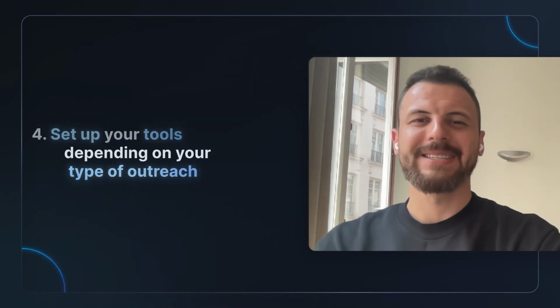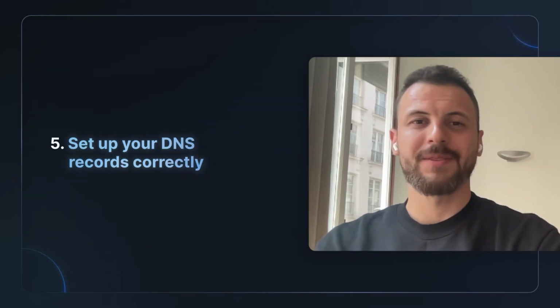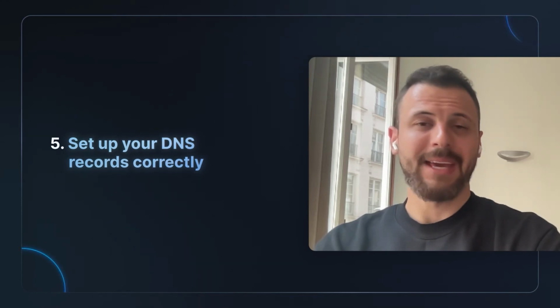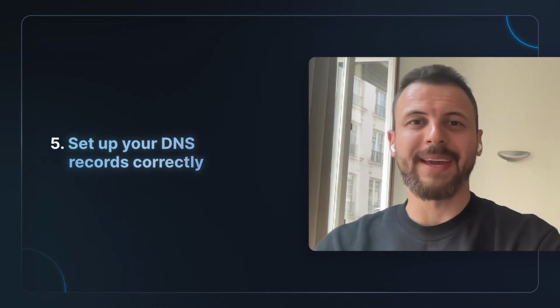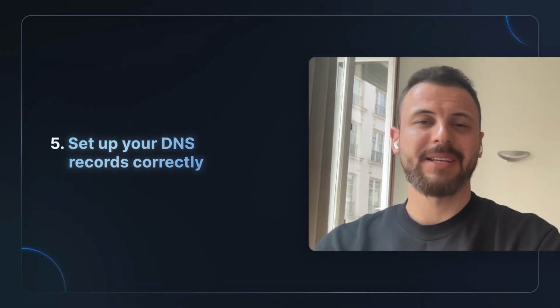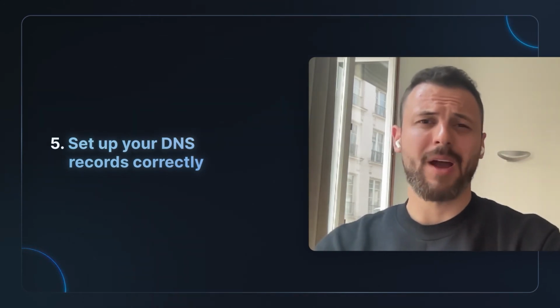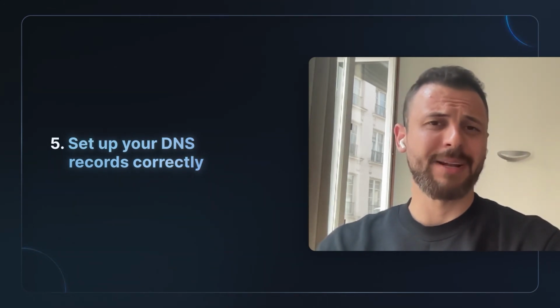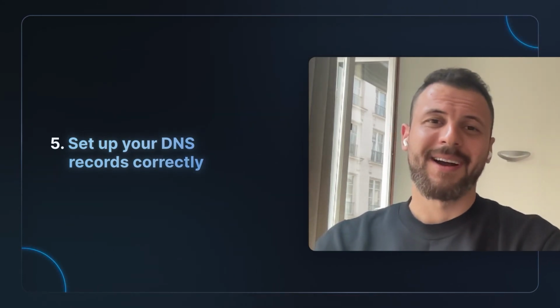Number five, set up your DNS records correctly. Whenever you are planning on sending out emails, make sure that your domain, the mailbox, or the tool that you wanted to use for this campaign have the right DNS records set up. There are four different DNS records: SPF, DKIM, DMARC, and BIMI. To learn more, follow this link on the screen.